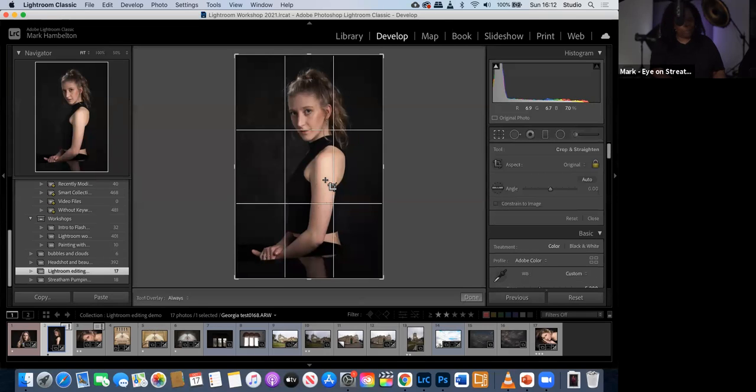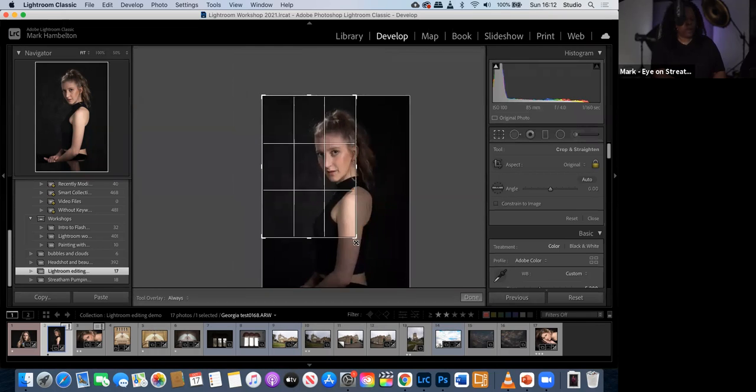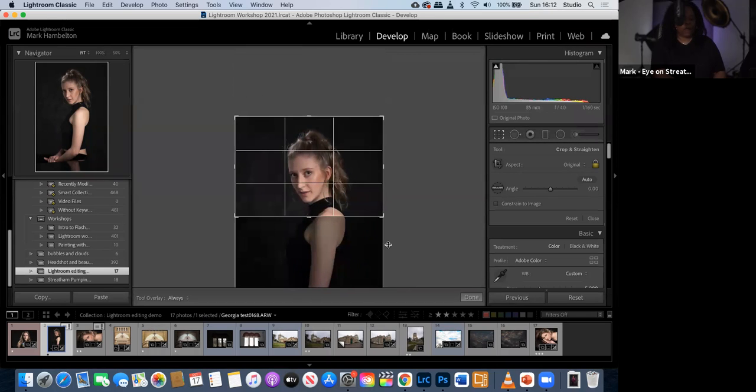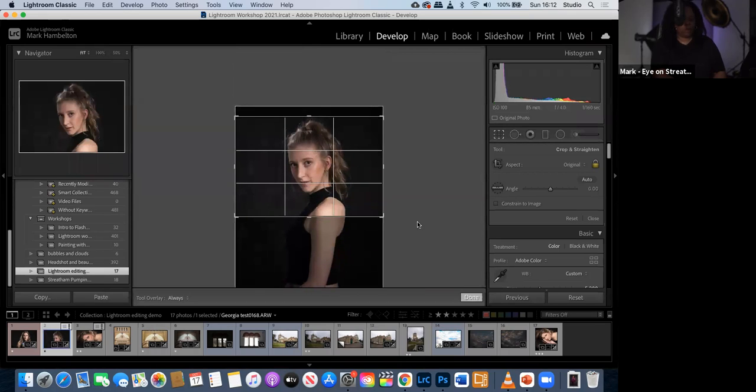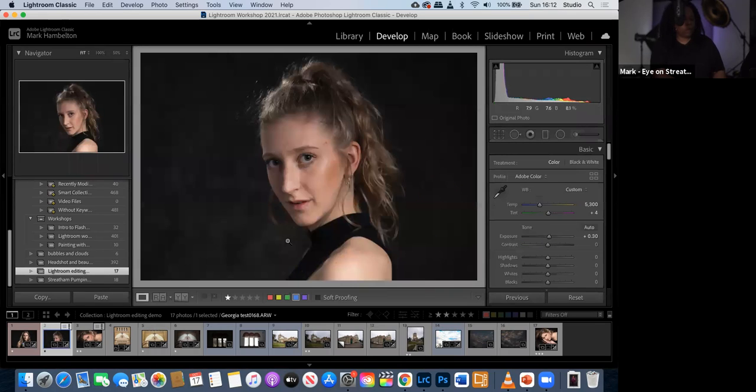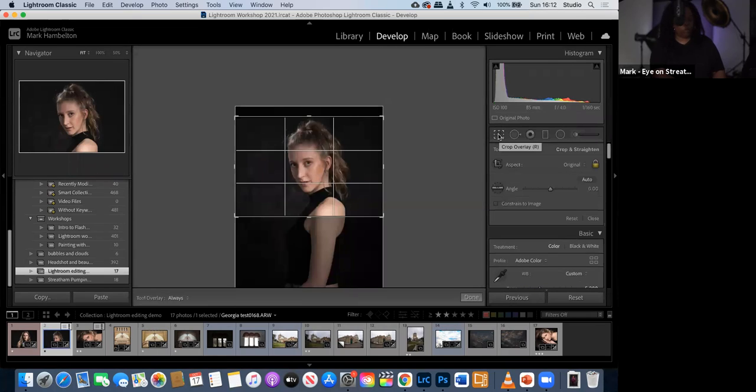So crop. To crop your image, you just grab the edge of the crop tool and pull in. If you want a landscape, just pull it out like that. Move your image up. And there you go, you'll get a crop like that. When you click on the crop tool again, you'll see this come up here, original, which is the original aspect ratio.